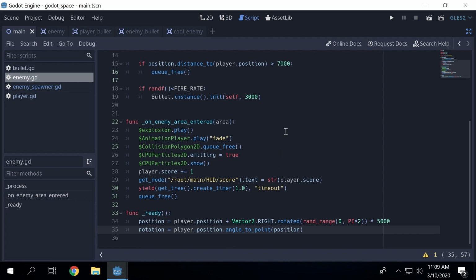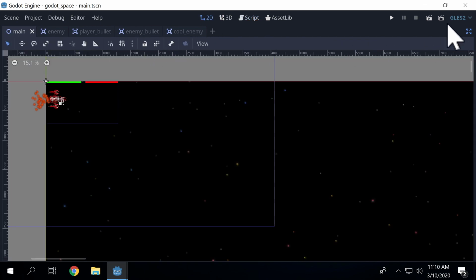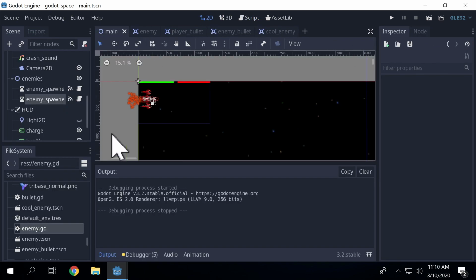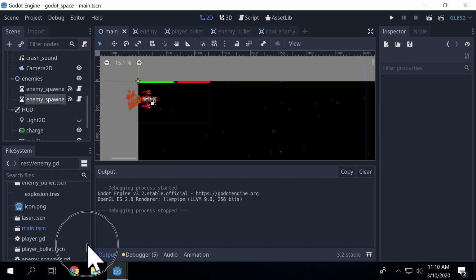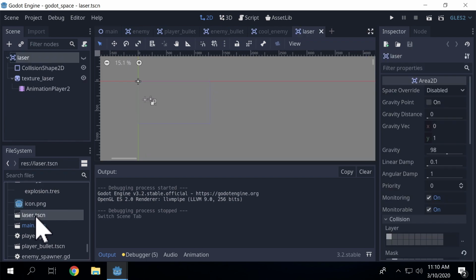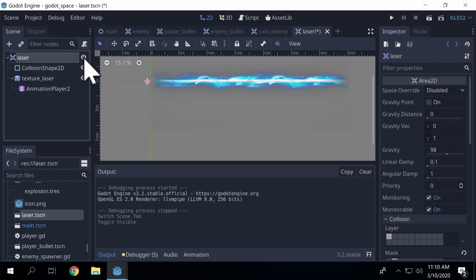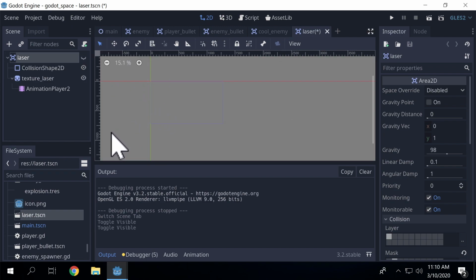Now finally we have a laser. If we go to our file system, the laser has already been created for you. It's in a scene there. We can't see it because by default it's invisible. If we just click there, it shows you what it looks like. I'm going to keep it invisible by default.